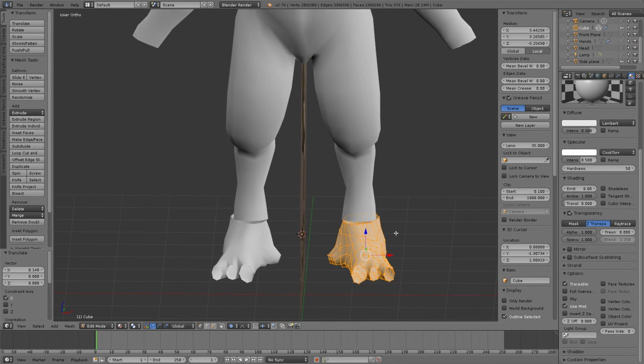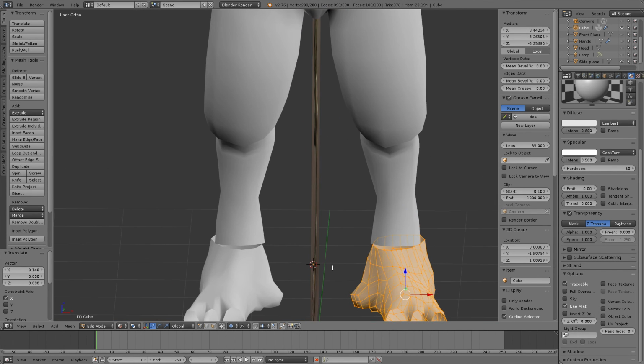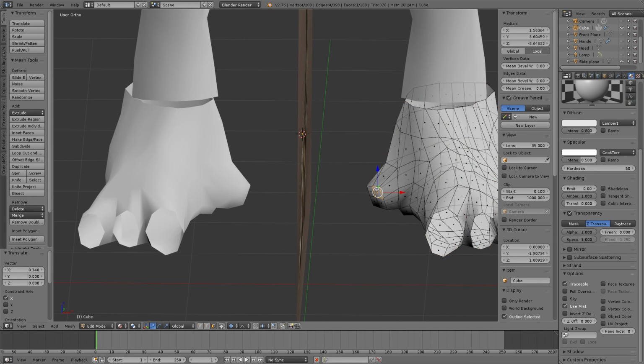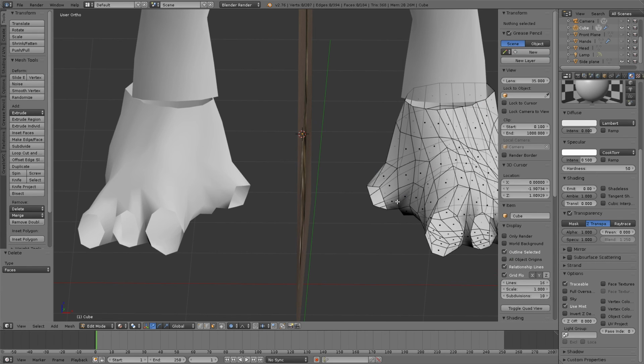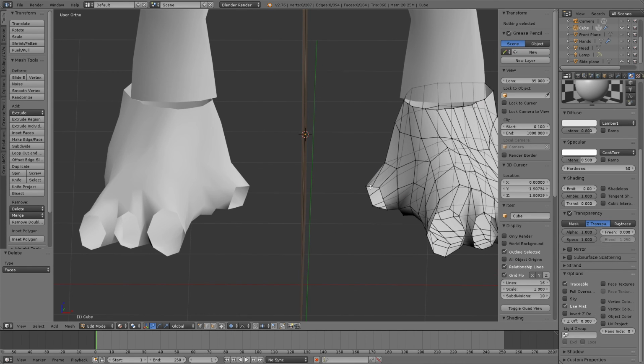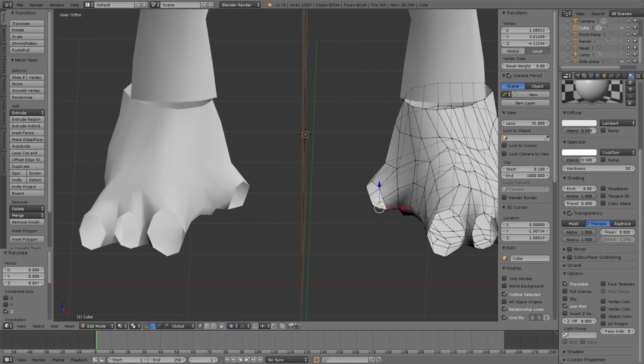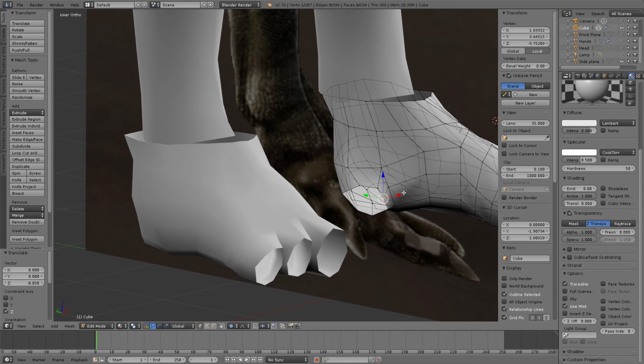Yeah, that looks a little bit more natural. And then once we get that toe piece in there, I'm going to go ahead and delete these polygons in here. We're not going to need them. And move that up, out.